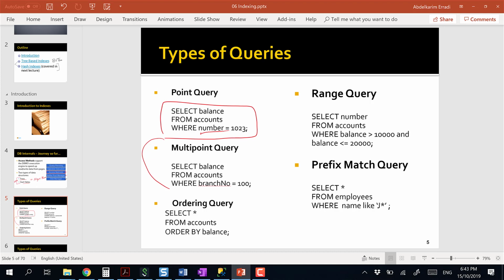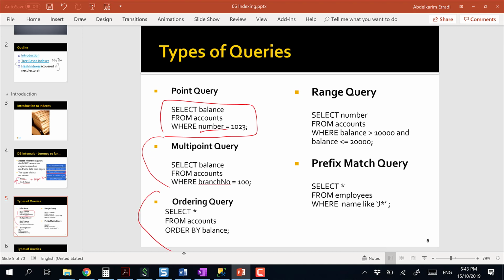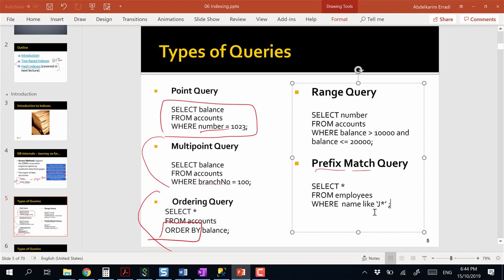The other type of query is called an ordering query, where you have some order by clause. You are not only getting the records, you are getting them in a particular order. Another type of query is called a prefix match query, where you are using a wildcard. You're saying, give me all the employees where the name starts with J. Here the syntax differs. In SQL Server, we use a percentage sign. I'm not sure about star, maybe some other database uses this syntax. But the point is, this is a special type of query.